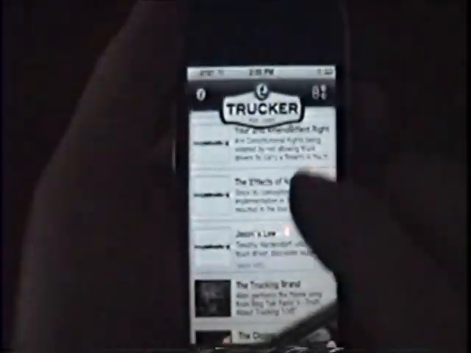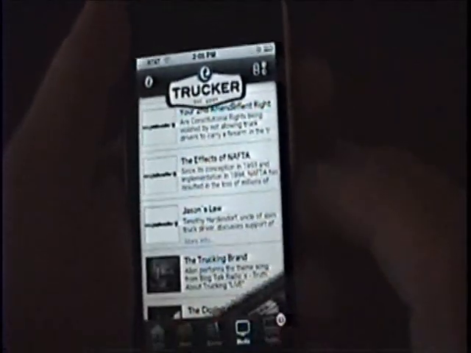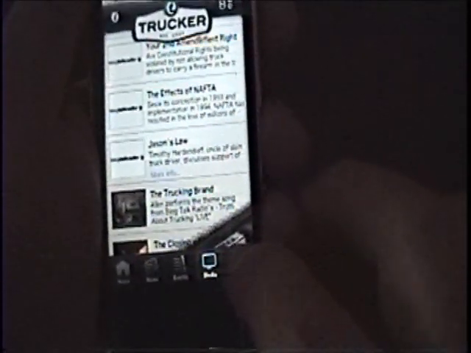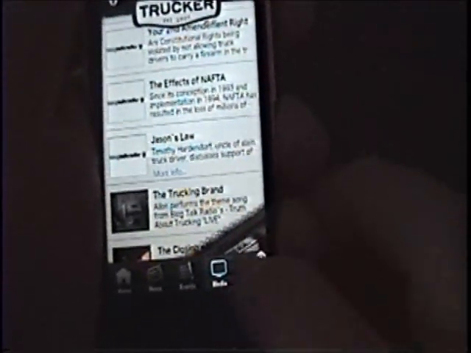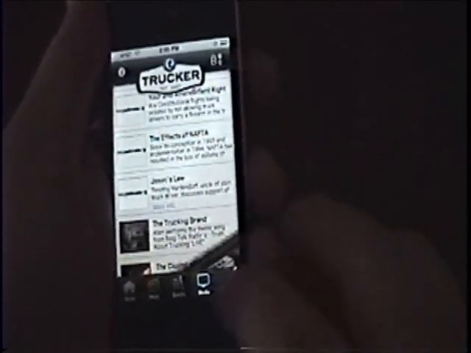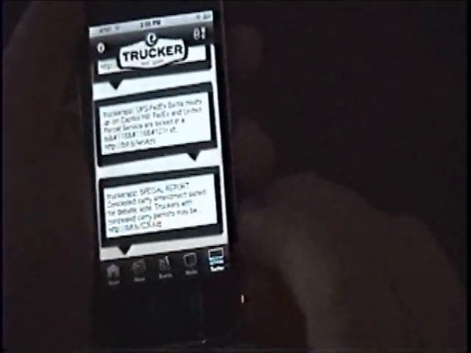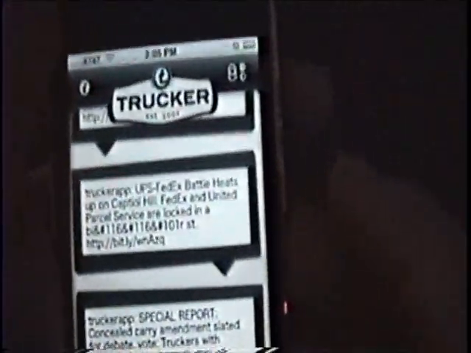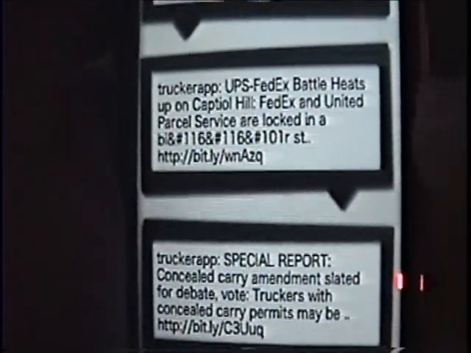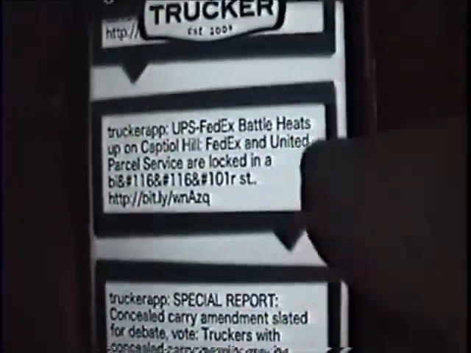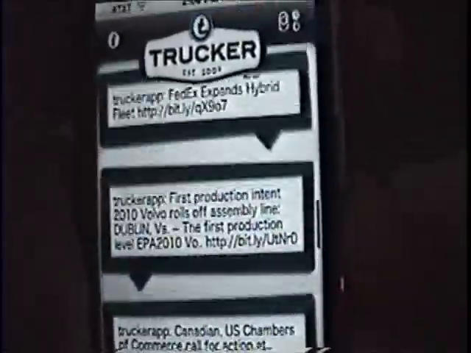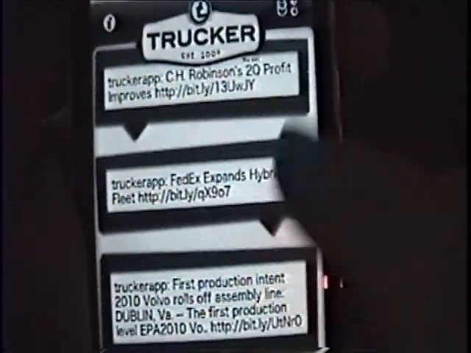If you want to watch a video or listen to the talk show, just click on it. We won't do that right now. But very easy to use. And the last button you see there is the Twitter feed. And we have the Trucker app on Twitter at twitter.com/truckerapp. And this is pulling in trucking news just from all over. You see FedEx there. Just tons of news constantly being fed in there, so you can keep track of what's going on within the industry.